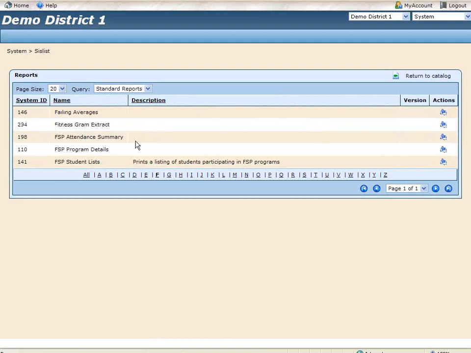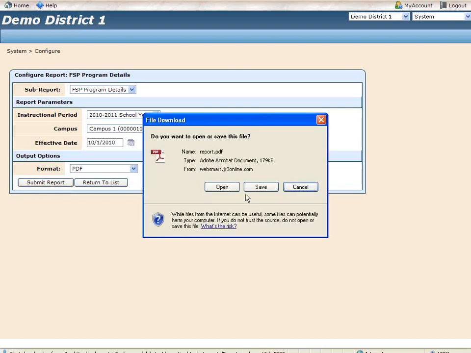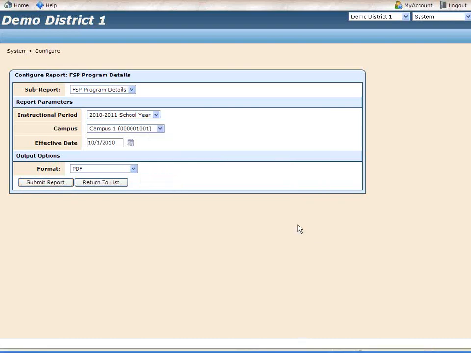We have the FSP Attendance Summary, and it gives you all attendance figures for a given date. The FSP Student List allows you to query for students enrolled in specific FSP programs on a specific date. We also have the FSP Program Details Report. This report gives a comprehensive report detailing all hours and all student enrollments from the first reporting period until the given effective date. This is a very useful report.